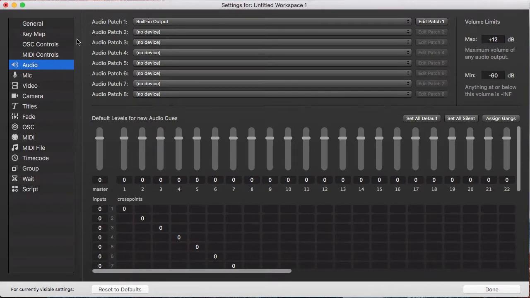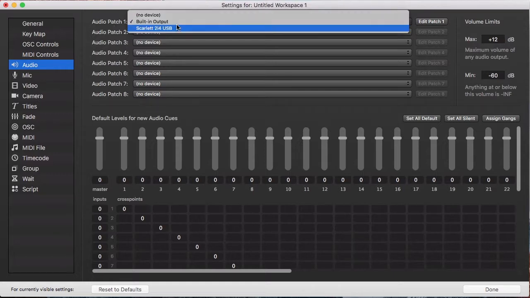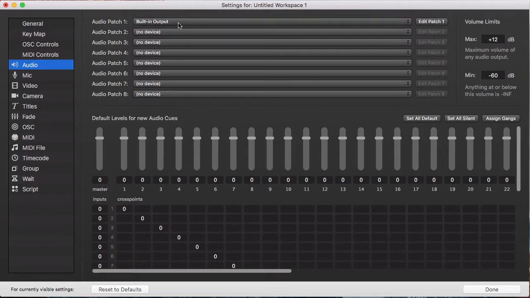By default, Audio Patch 1 should be set to your built-in output. This means that any sound you play will come out of your computer's speakers, or if you plug an audio cable into your computer's audio jack, it will play from there. This is the best setting unless you have an external sound card. If you do have a sound card, then it should be available in the drop-down menu. For now, I'll leave it set to built-in output.